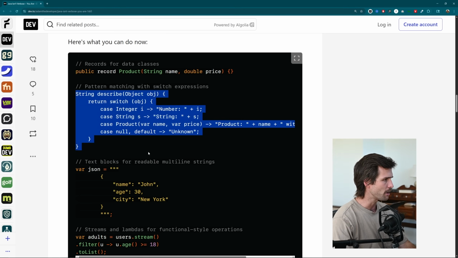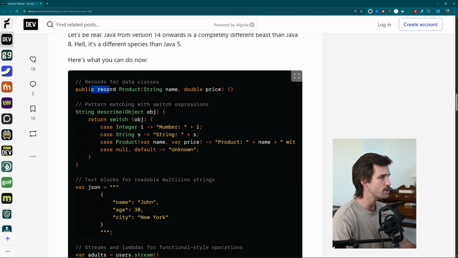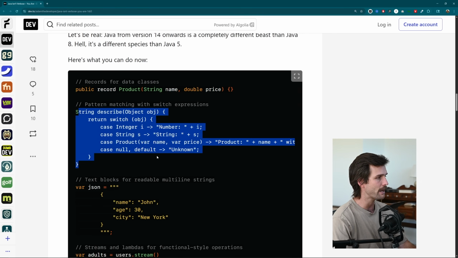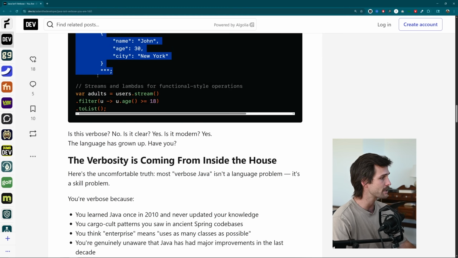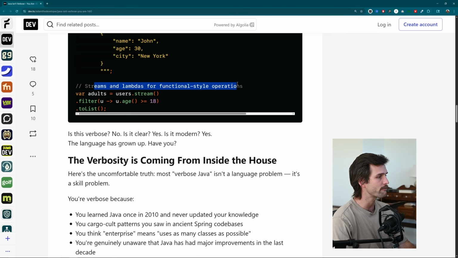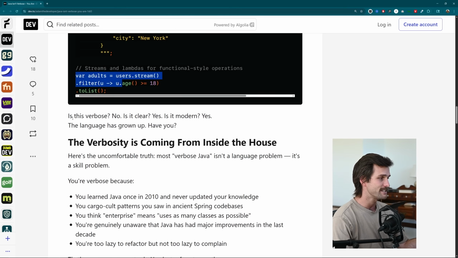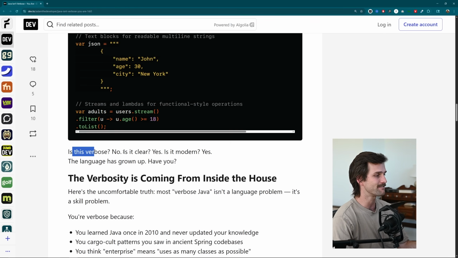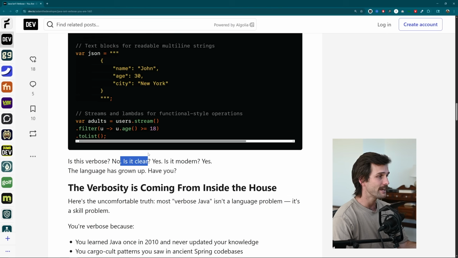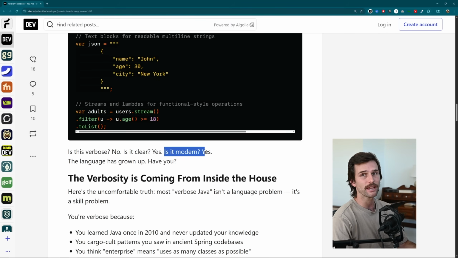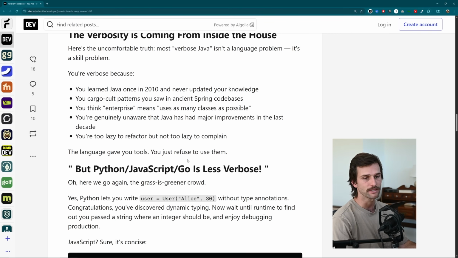And I referenced a couple of these examples earlier, but it shows the records for data classes, the pattern matching with switch expressions, the text blocks, and then streams and lambdas for functional style operations, as you can see right here, which, as he does rightfully say, is it verbose? No, not really. Is it clear? Yeah, it kind of is. And is it modern? Yes, it's exactly what you should be doing. The language has grown up. Have you? Well, I prefer to keep the kid alive inside me, so.